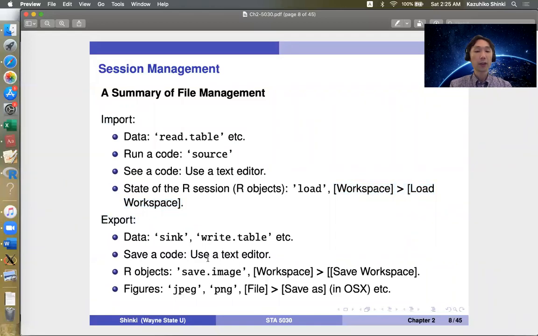And for export, if you want to export data, we have studied the sink function, but also another function, write.table. The output format is just different. By the write.table function, you can export the object as a data frame. So you can, again, import that object from the file. So it's sometimes convenient.